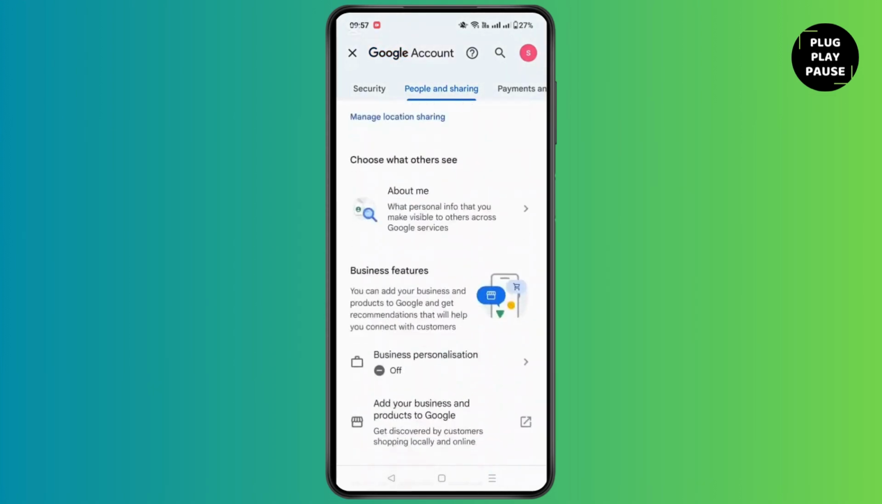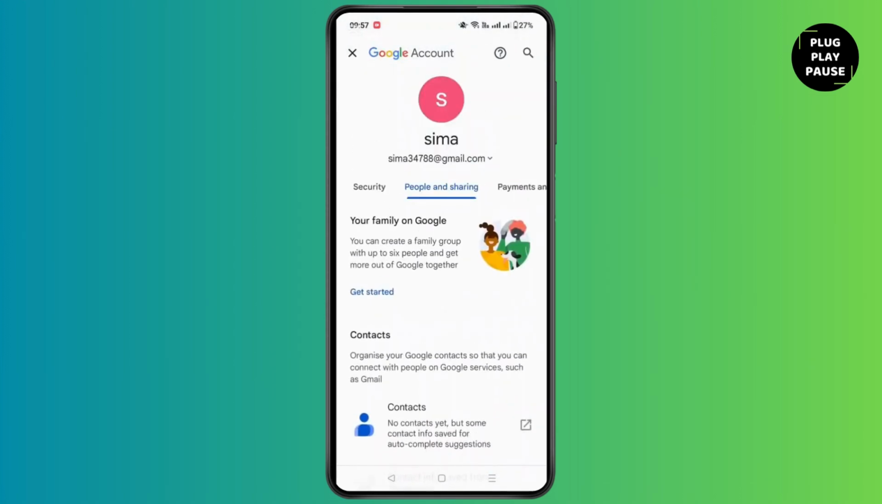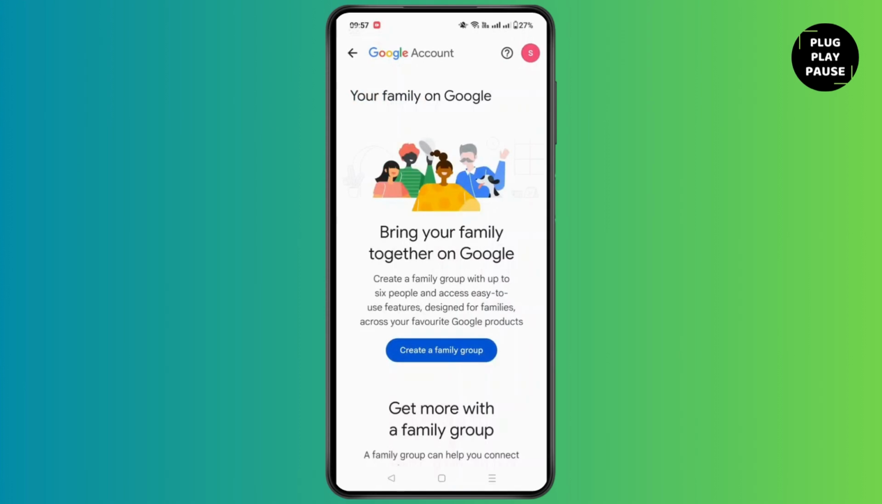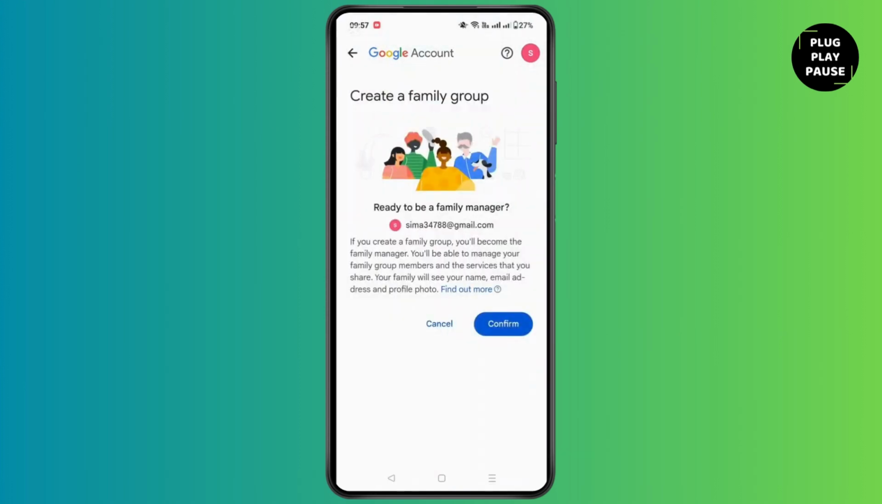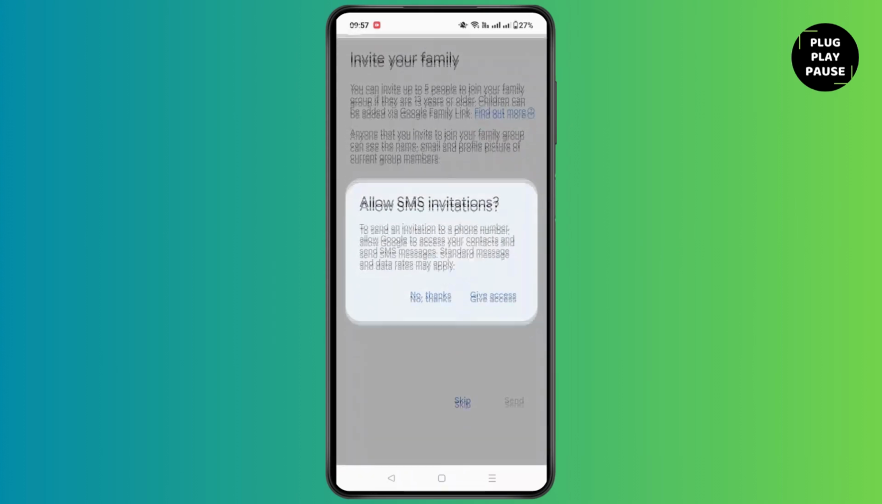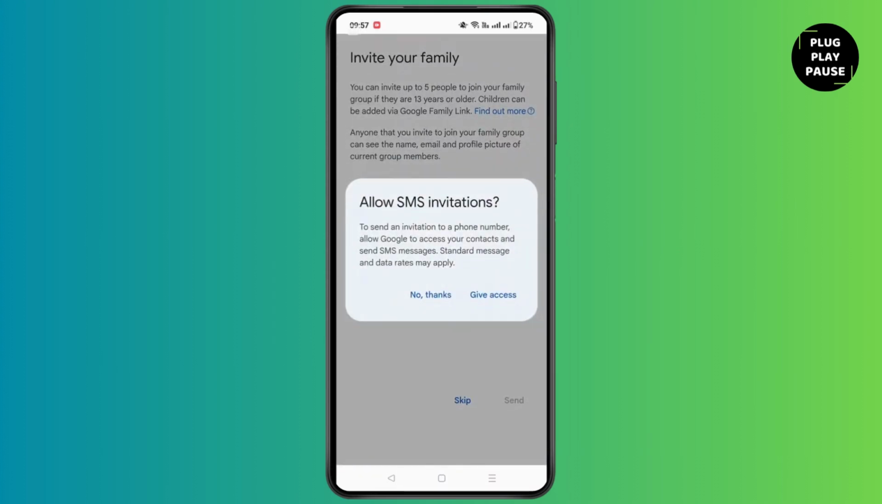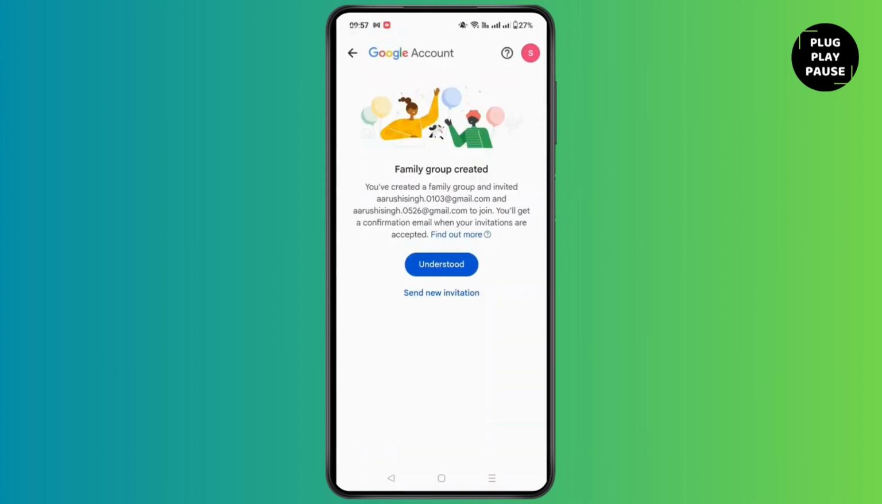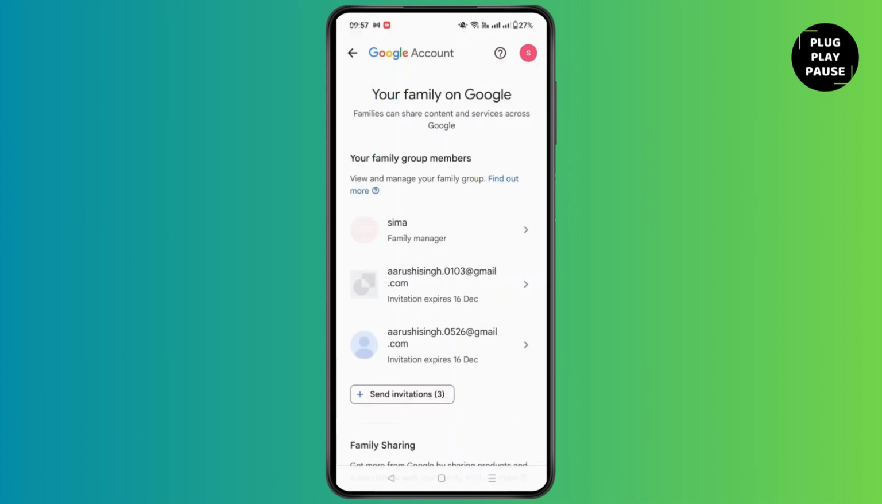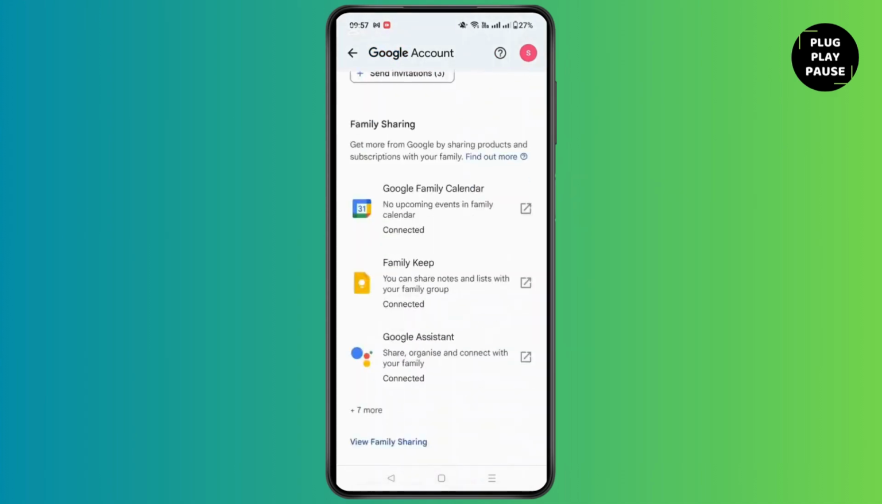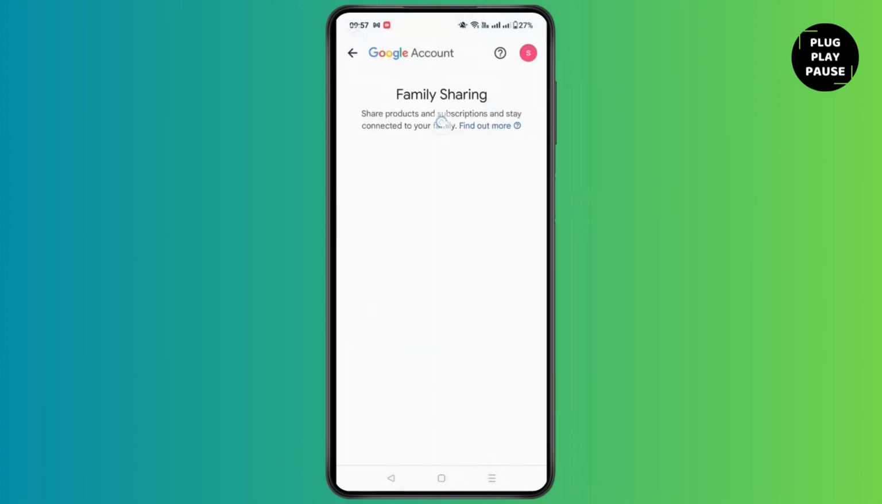If you have not started Google Family Link yet with your Gmail account, no worries. Simply click on Get Started, create a family group, and confirm. Allow the access to provide the link to the member you want to become a family with, and then provide the access of SMS. Send them the link. As you can see, now the link has been sent.